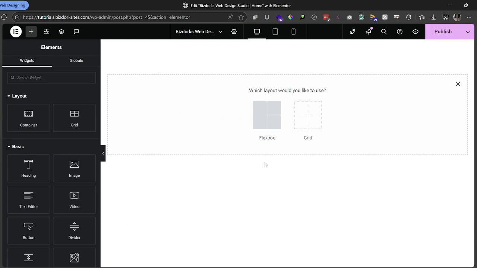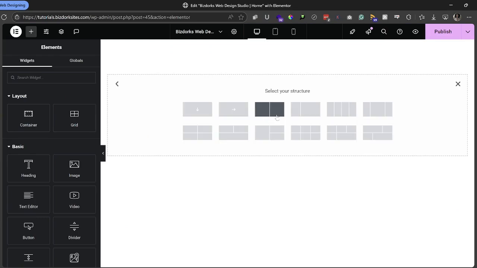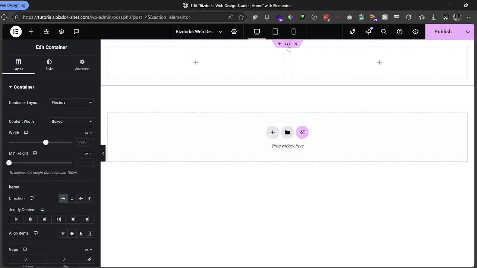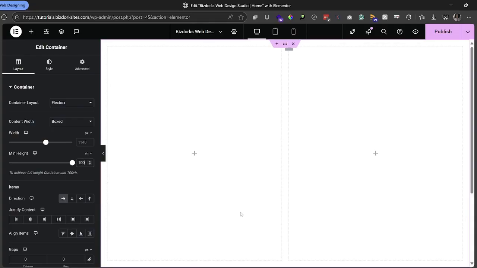So the first thing I need to do is I'm going to click on the Flexbox container from here, and I'm actually going to choose this structure right here because again, I'm going to have my text on the left and my image on the right. Next thing I want to do is go to the main container, and I want to do the same thing I did in the previous section, and I want to do a viewport height of 100 because again, this is going to be my banner section and I want it to take up the whole screen.